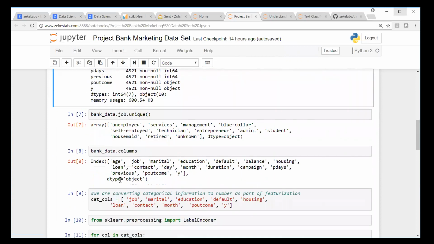Using this technique, I find very useful: unique. It tells you really a lot about the categorical information. It tells you this is unique. This is a job column. This is the columns area, all the columns. This is your categorical column. From this you're copying it here. These are all categorical columns.